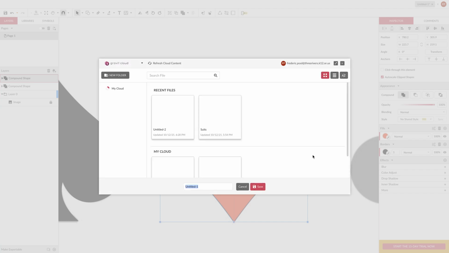Yeah, save to cloud, whatever. Let's see, I'll call it cards. Card suits. Okay. Hurry up.